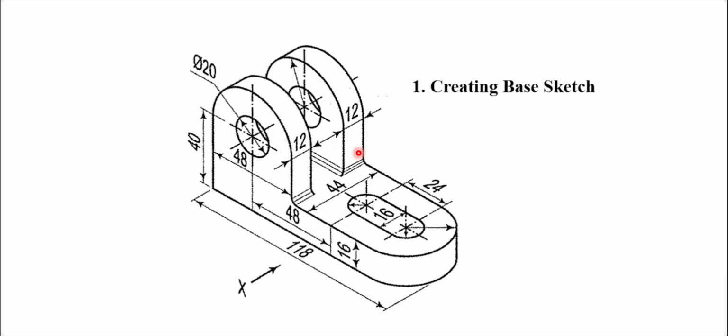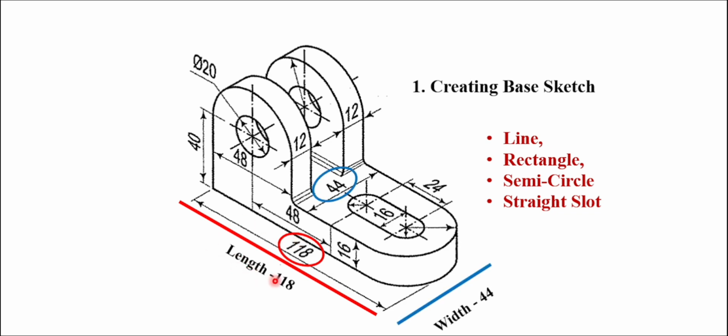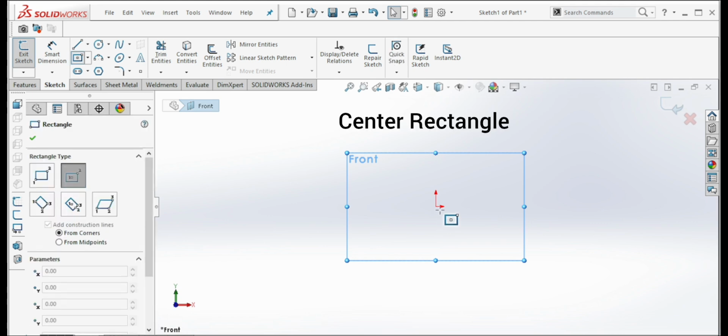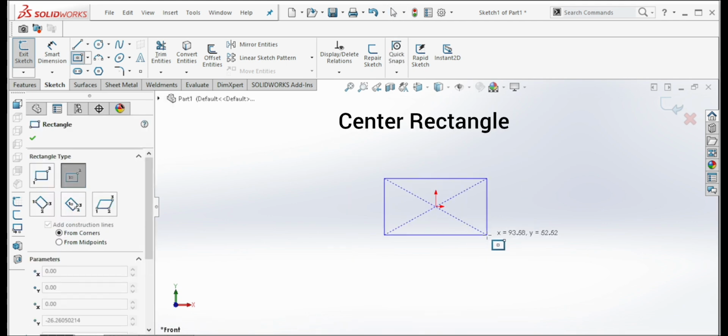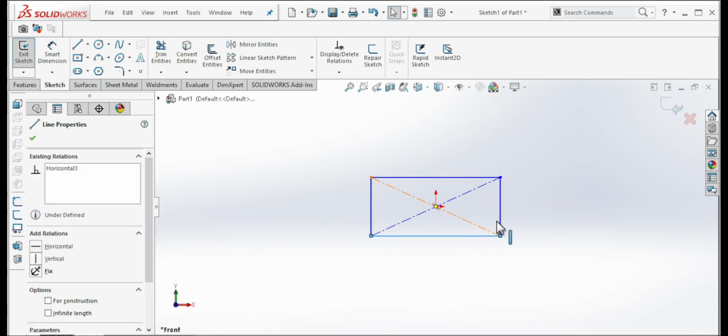First we are going to create a base. For the base we are going to use a line, rectangle, semicircle and straight slot option. So here we are going to create a rectangle of length 118 and width of 44. For making a rectangle, I'll go to the front plane, then I'll use the center rectangle. I'll create a rectangle of 118 length and width of 44.